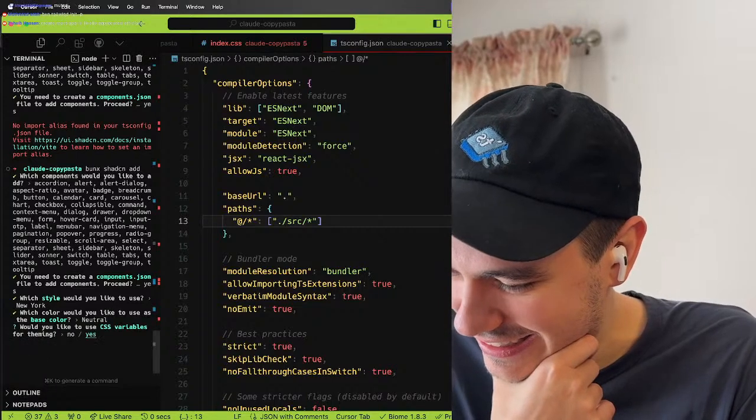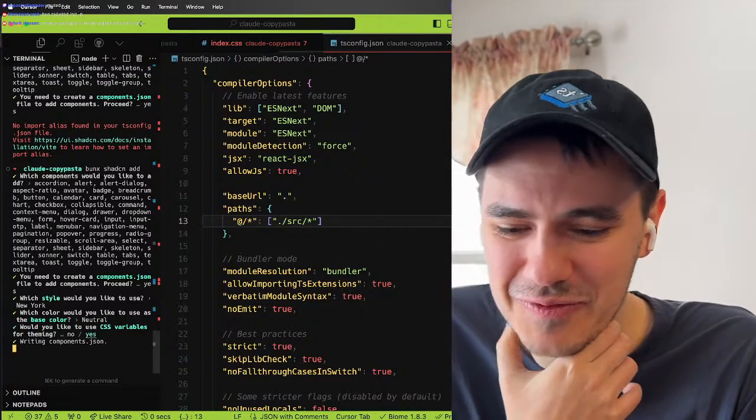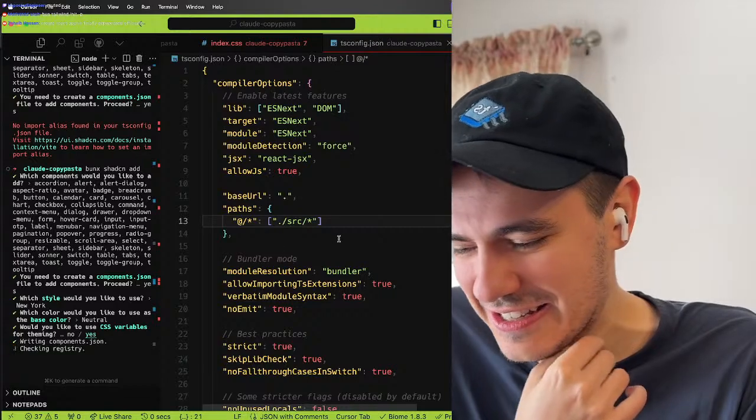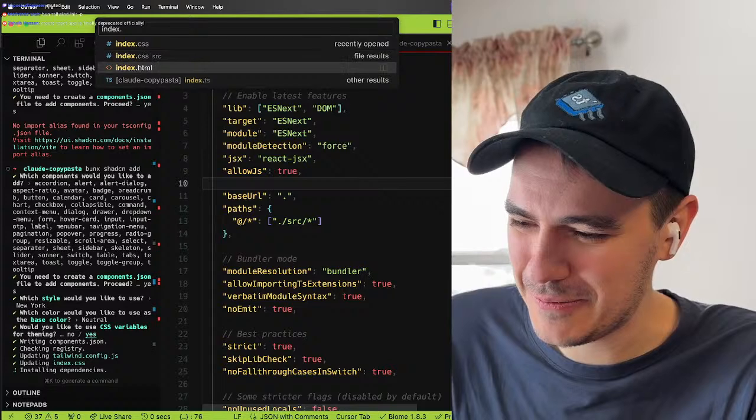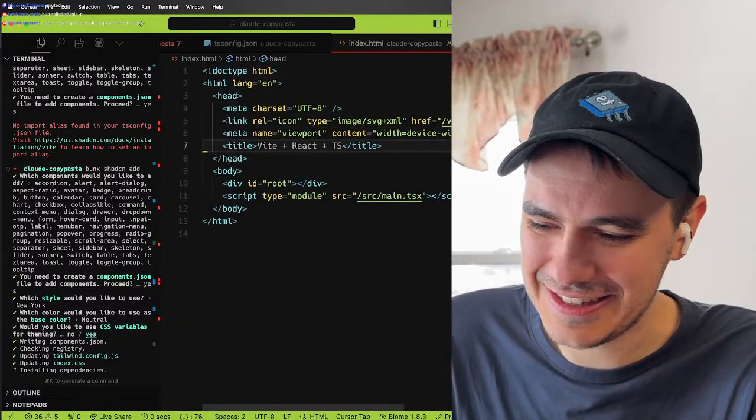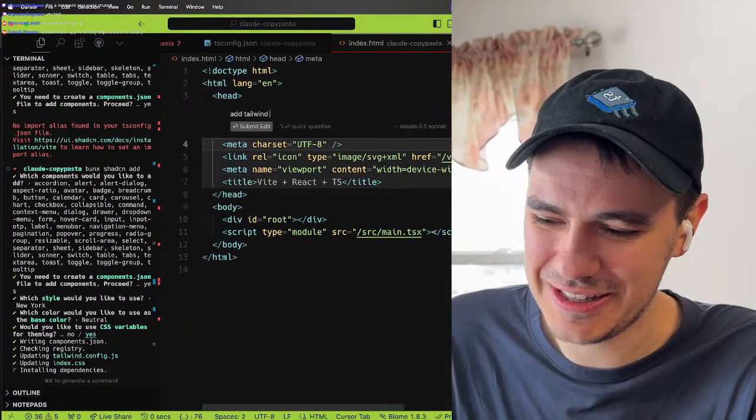Looks like, yeah, I don't know, a lot of random stuff. So the reason you don't need Tailwind is you can just go to your index.html file and just add the CDN. Just type add Tailwind CDN.